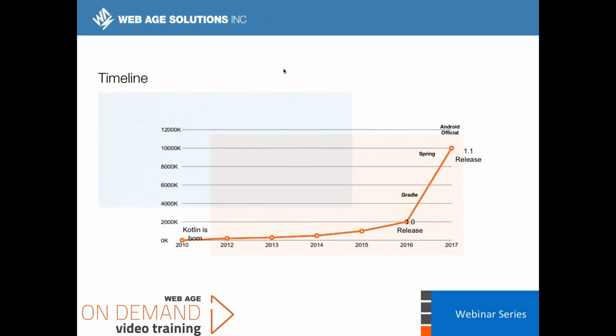This is just a look at a timeline. Kotlin was born in 2010, and up to 2017, release 1.1, when it became an official top-level language or first-class language on the Android platform. When that was announced at Google I/O, there were at that point a million downloads. I just had to read my chart correctly.